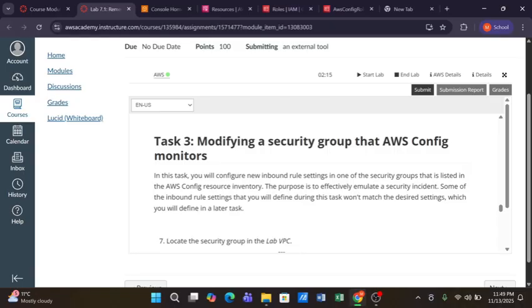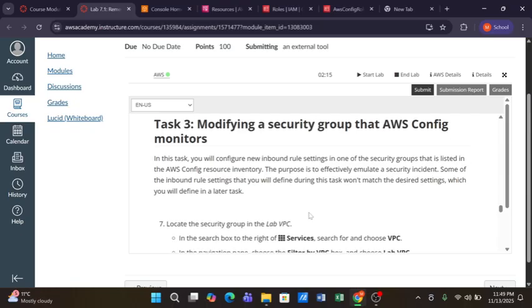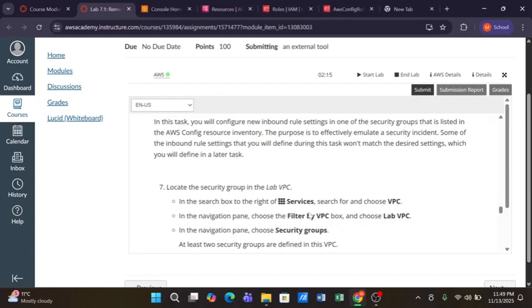In this task, we will configure new inbound rule settings in one of the security groups that is listed in the AWS Config resource inventory. The purpose is to effectively emulate a security incident. Some of the inbound rule settings that we will define during this task won't match the desired settings, which we will be defining in a later task. So for this, we will now be moving on to our VPCs.